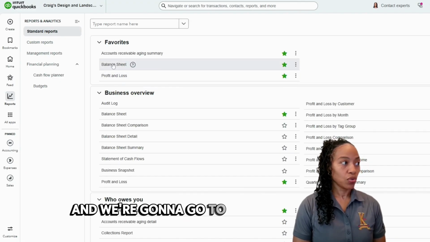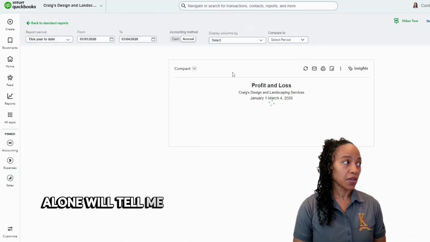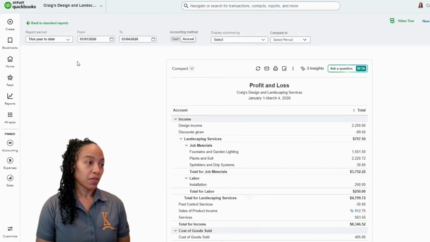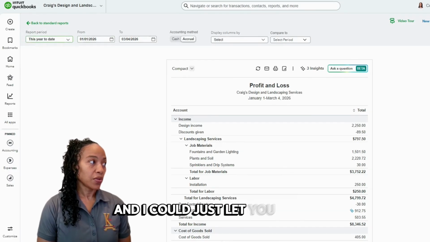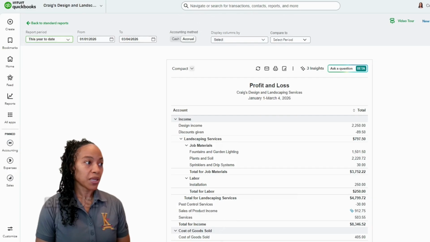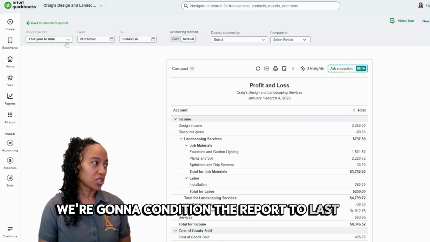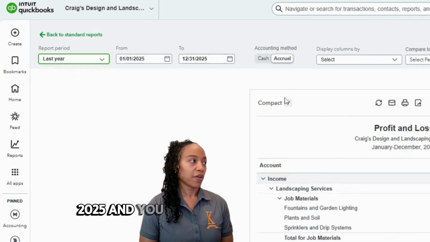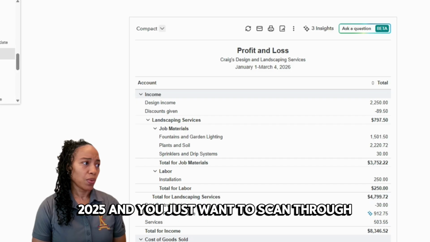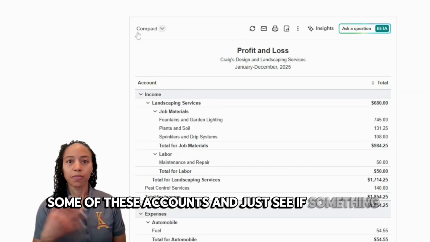And we're going to go to the profit and loss. Now this screen alone will tell me if you're going to pay a significant amount of taxes, or if you're going to overpay taxes, because I can see where the flow of things are going. And I could just let you know you're more prone to pay taxes because everything is not categorized where it's supposed to be. We're going to condition the report to last year because we're focusing on the tax year for 2025.